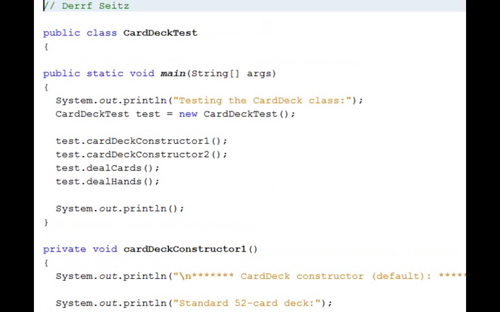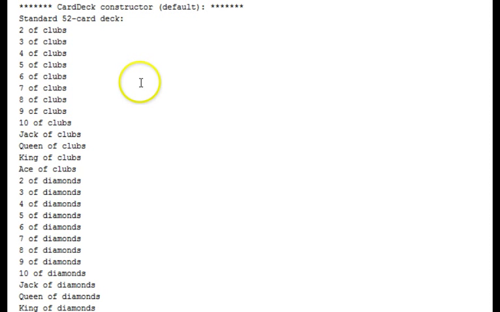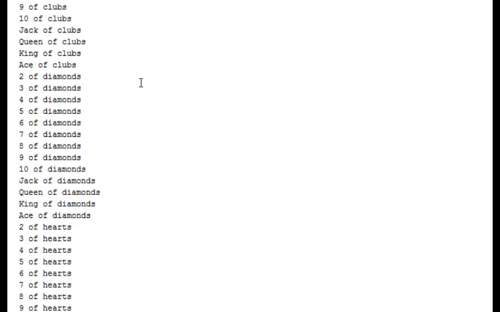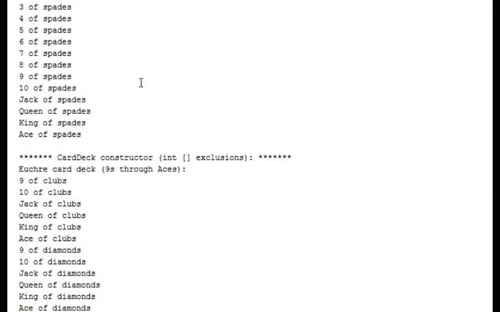Okay, let's go ahead and run this test driver. Here's the output. First, the default constructor with a comment that this is the 52 card deck, and you can see this one here is just after it's been constructed. So we're not dealing anything out yet. They only come out randomly when you deal. So it's the whole 52 cards in the order that they are, deck value order.